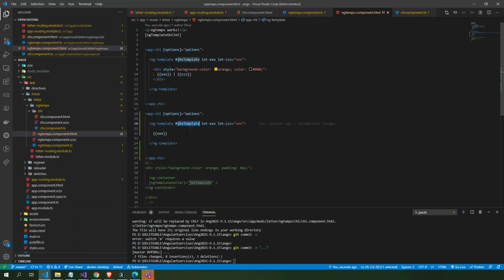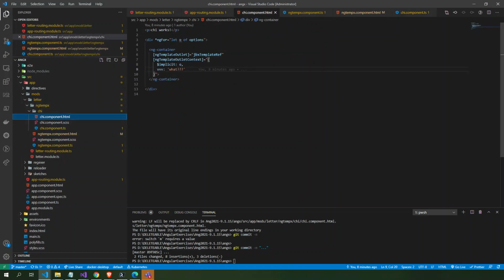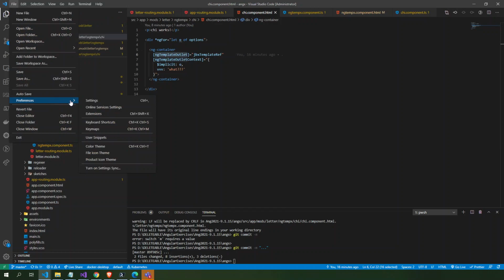So this ng-template here is defined inside here in the app_child. So we have a content child here, and it's getting a reference, and the reference here is applied into the container as the template outlet.